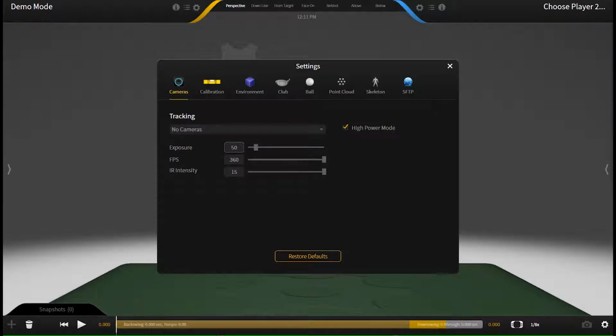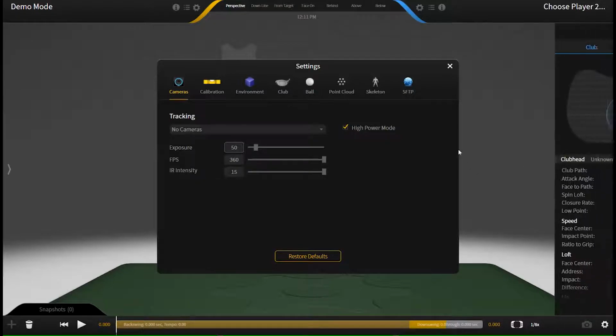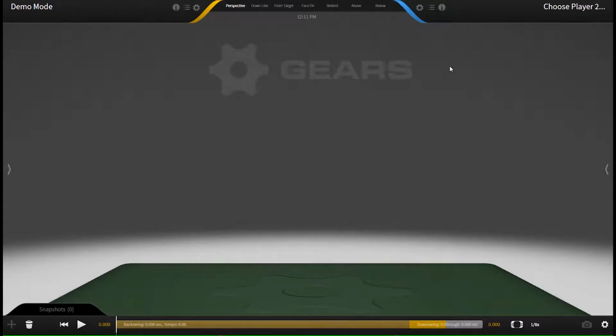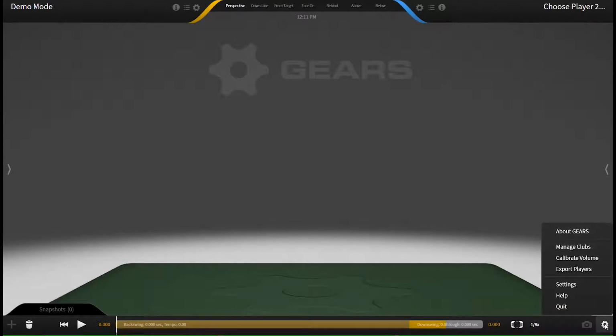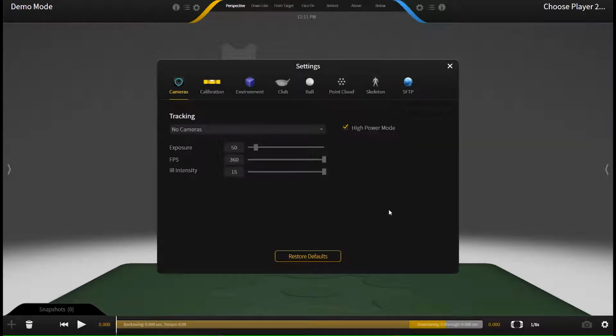In today's training, we are going to review the camera's settings for Gears. To get to the camera settings, click the gear icon in the bottom right hand corner and then click Settings from the menu that appears. You should see a view that looks like this.